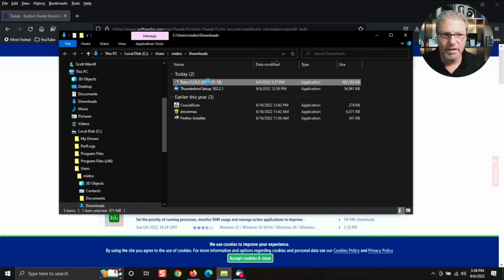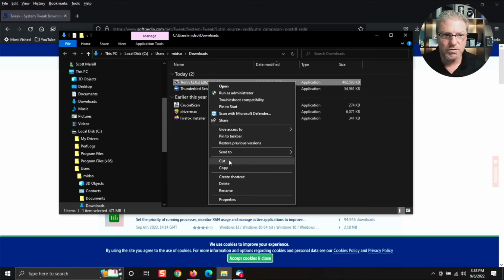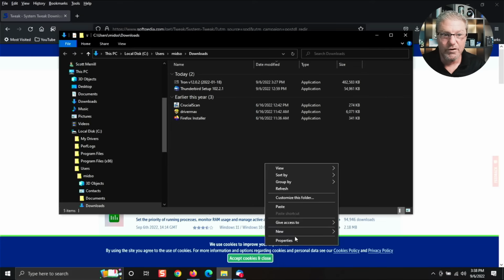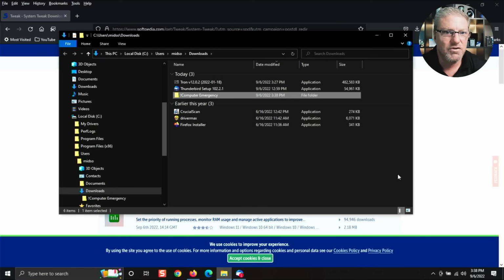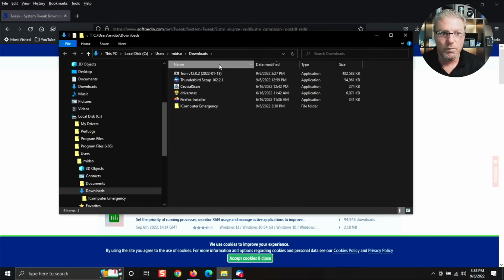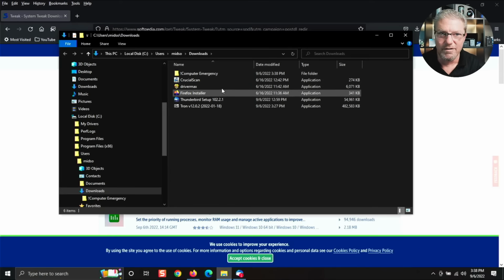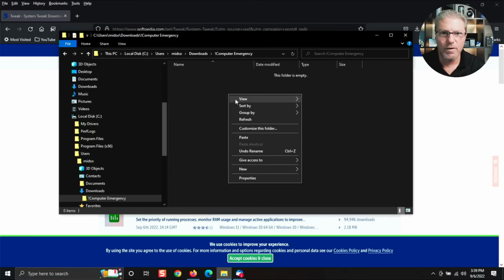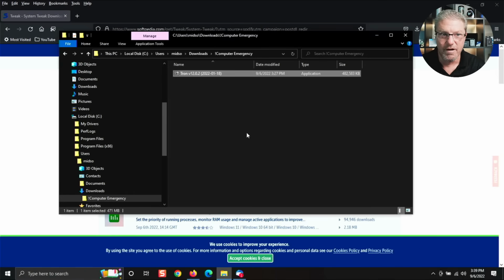So I'm going to right-click on this Tron file and choose Cut. And in the Downloads folder, I'm just going to right-click and create a new folder, and I'm going to call it !Computer emergency. The reason I do that is now alphabetically you can see it's the very first folder, and when you panic, that's where you're going to want to go. So I'm just going to open that folder, and I'm going to right click and paste the Tron file into that folder. Now, if you remember, I told you earlier that there was a little secret that I had for you, and I'm going to show you what that is.